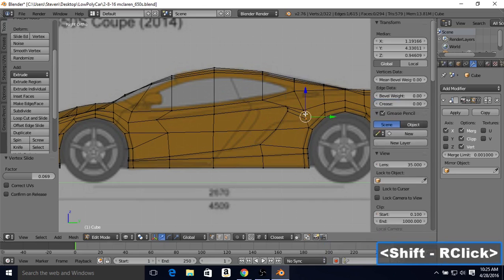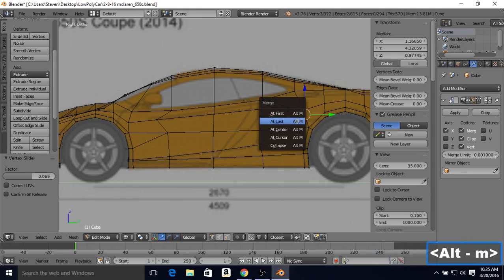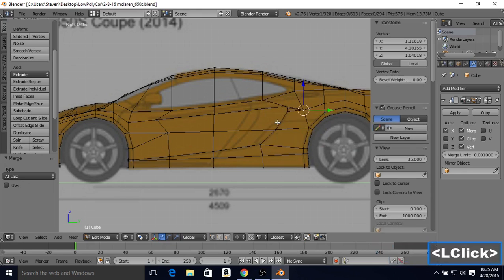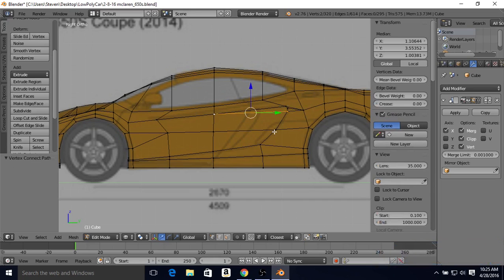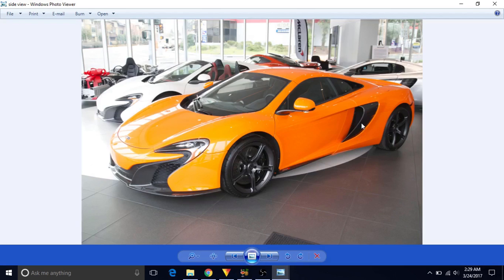So I'm going to select this one, shift select this one, and this one, and then merge them with Alt M and choose that last. And to get rid of this n-gon, I'm going to select this one, shift select this one, and press J. So that will give us that. And we also should probably make this curve here for this black piece here. We should do this first, I think, before we make this indent.